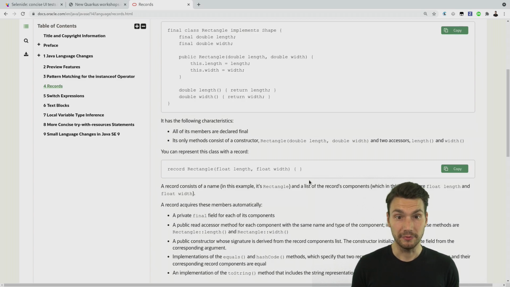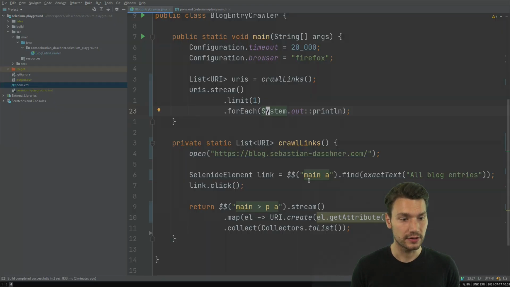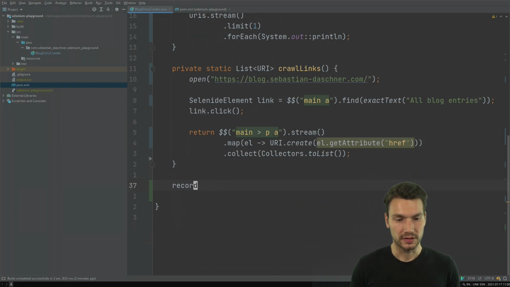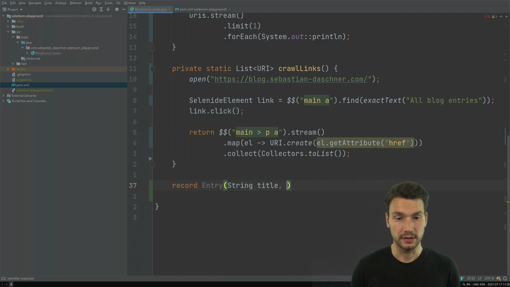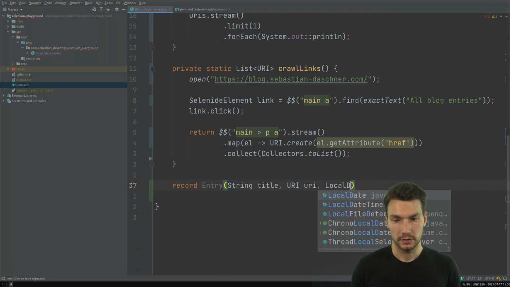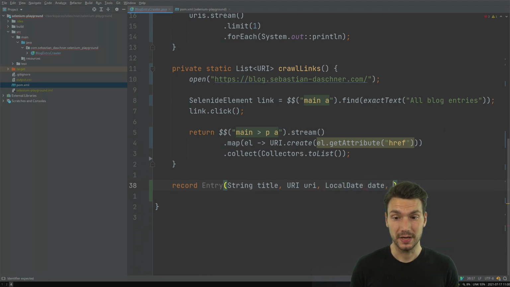So this is helpful, and I will use this feature now to just create a record that I then will crawl here. I call this record entry, and this will contain a title, a URI. Now I want, of course, to have a proper type, a date, local date, and I want to have a set of strings that is my tags.